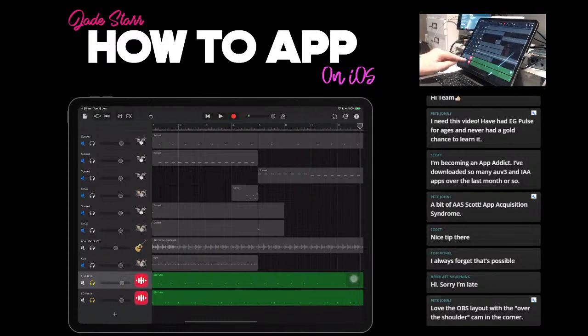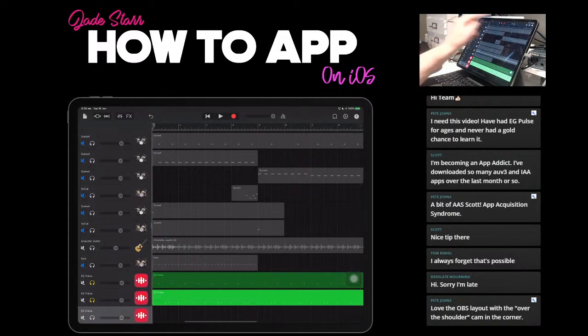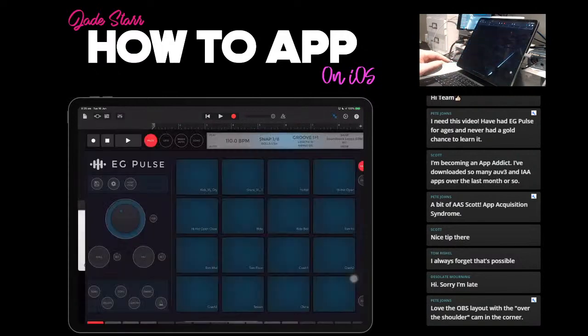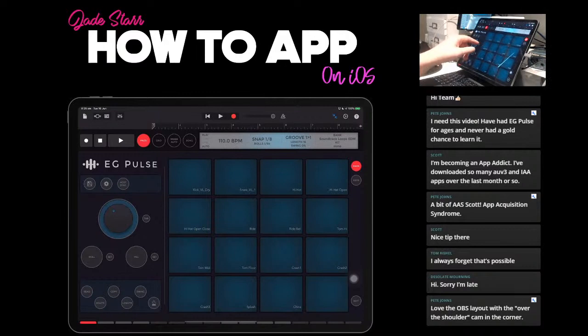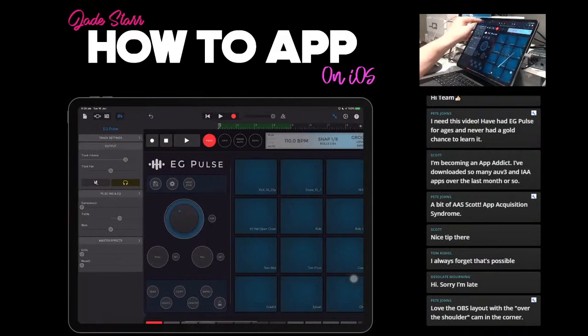And I can even go back, create a duplicate track again, go back to the start, and add in my, let's add in a ride. And that should have quantized itself there.